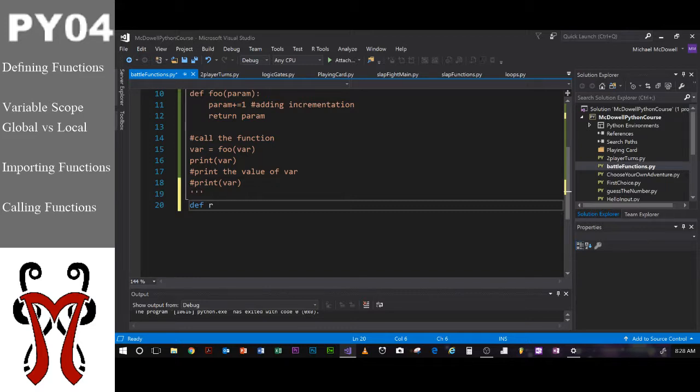We did this before. And we'll make a parameter called sides. And make sure you put a colon in there. We need to import our random functions.